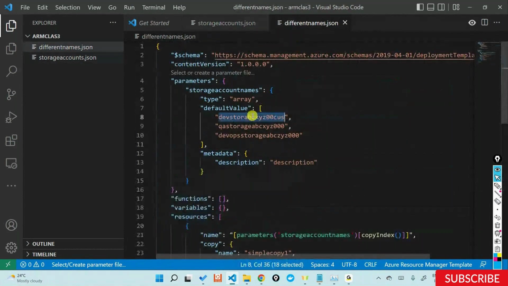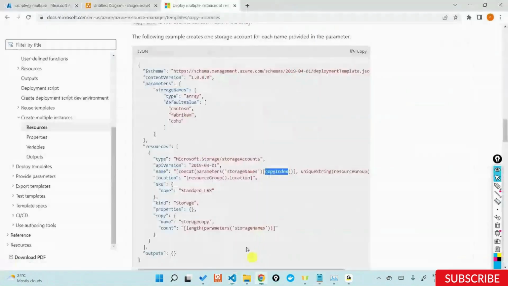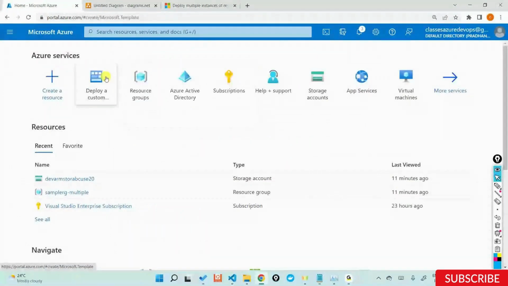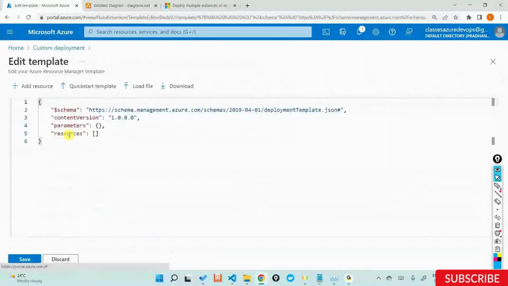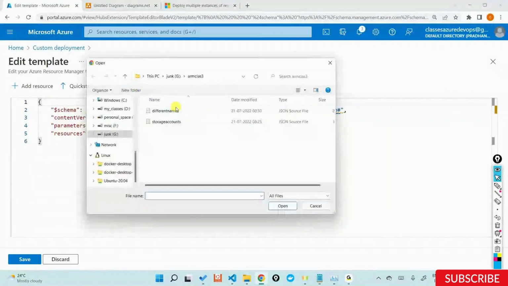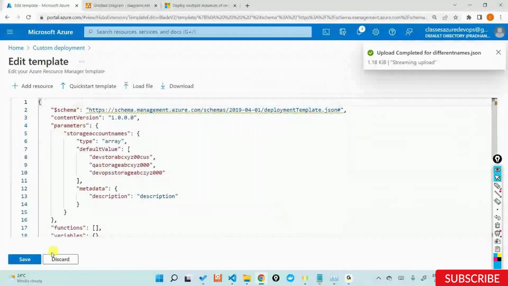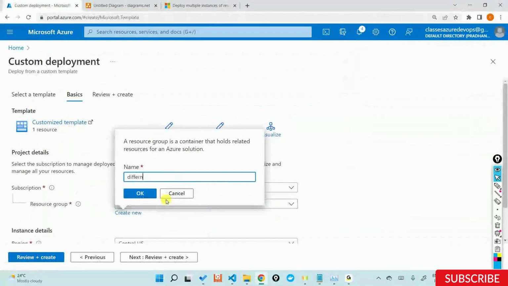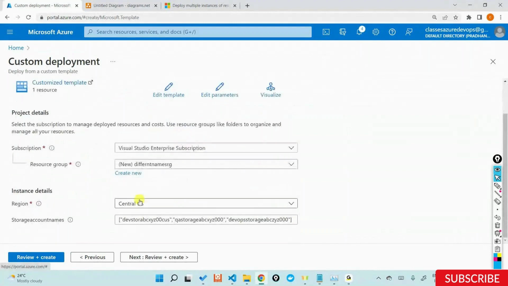Now, if I just go back into my Azure portal, I'll again say deploy a custom template. I'll say build your own template out here. I'll say load this particular file. Different names. I'll say open this out. Save this out. Create a new resource group called different names RG. And I'll say the resource group can be in any location. And do you see how this is getting passed? In an array format out here. And I'll say review and create this out.